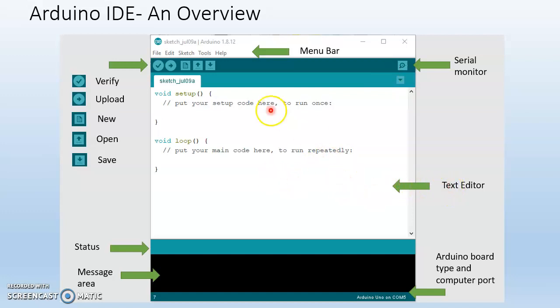Then there is a text editor. This is the part where we have to write a program. That program divides into two groups, void setup and void loop. In void setup, the code will be run once. That means when we initialize some pins or define some constant integers, we have to define them here. And then if we want to run a particular program repeatedly, we have to write it in loop.